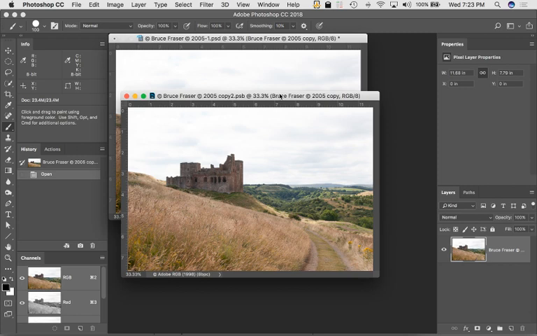Does that make sense? What's going on here, guys? The reason this is going to matter to us, again, this is the answer to non-destructive workflow.